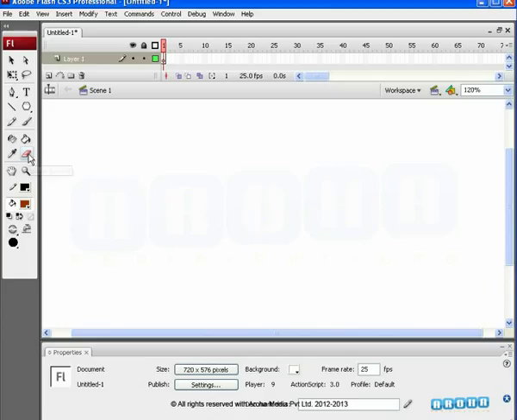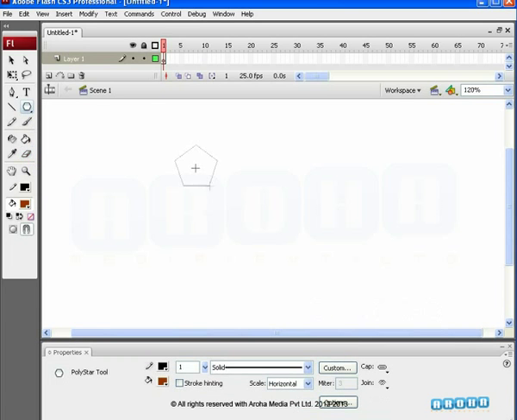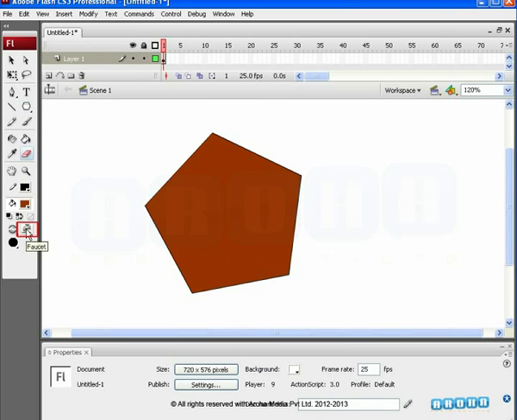Now let's move to the Eraser tool. The shortcut is E. To see how the Eraser tool is used, let's draw an object. Now go to the Faucet tool showing the tap icon.